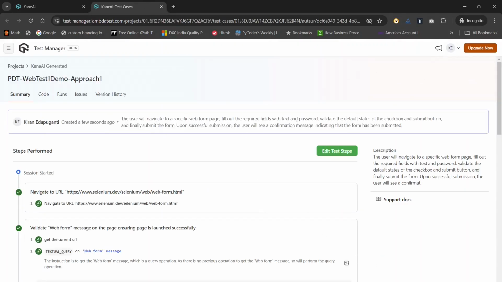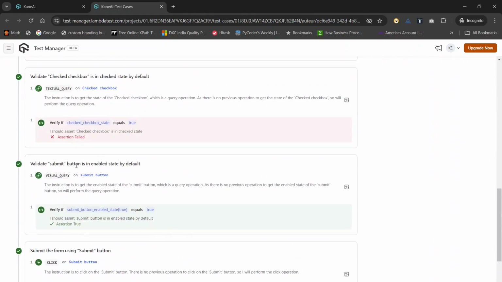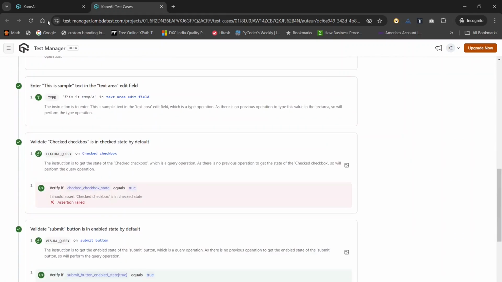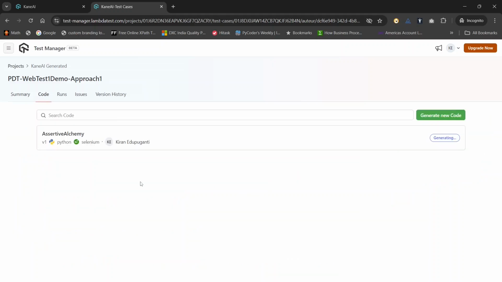See here, the moment I save, it landed on the test manager. See here, in the test manager, it is automatically created, and these are the steps. This assertion is failed. Okay. And these are the steps it has. And if at all you want to modify, okay, you can go and modify. And here automatically the code will be generated by KaneAI in Python format. Okay, that is the default.